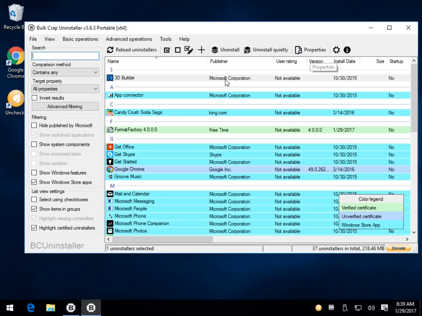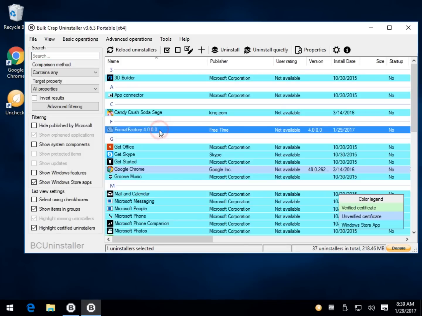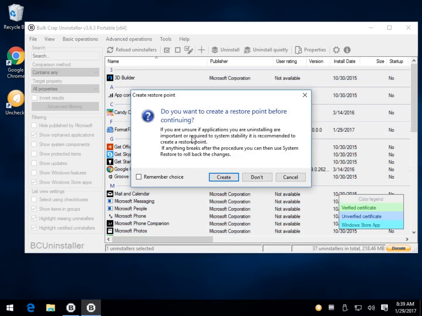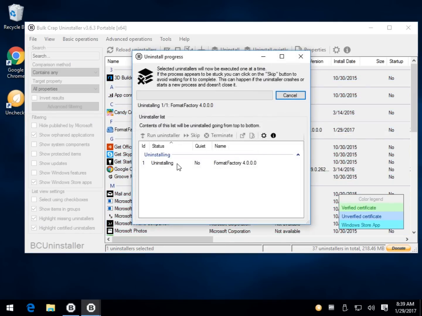These also come up under the right click. So let's say Format Factory. I wanted to uninstall it. You can do it any way you want. Quietly will attempt to uninstall it without bothering you. Uninstall will prompt you as you go. So, do you want to create a restore point? Nope. As you can see, it is now uninstalling Format Factory.